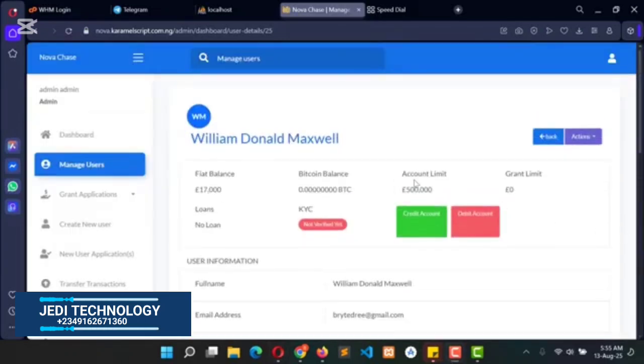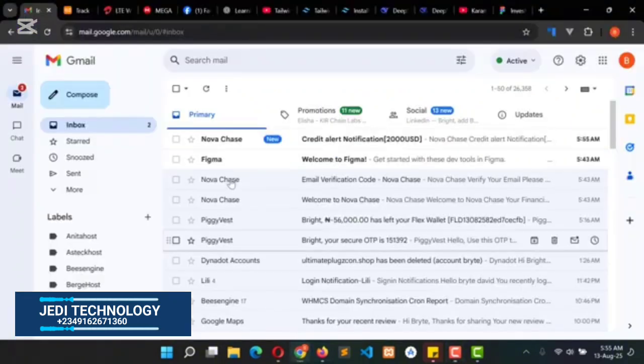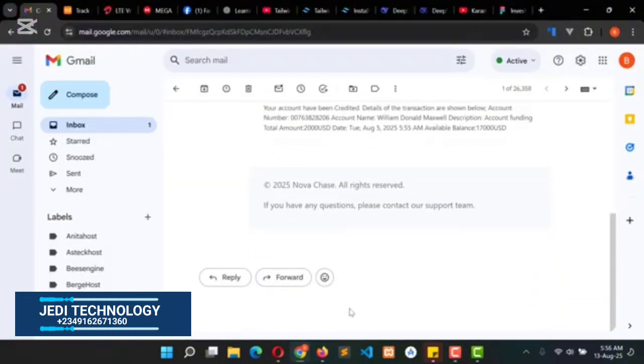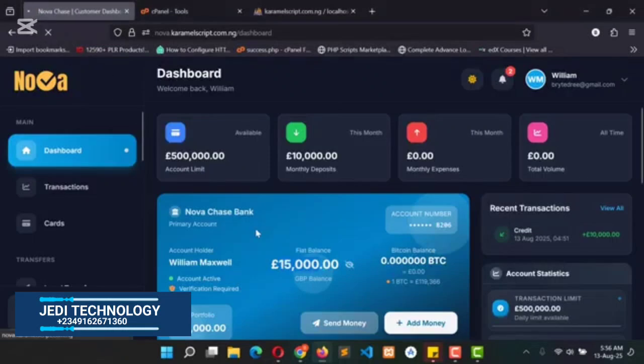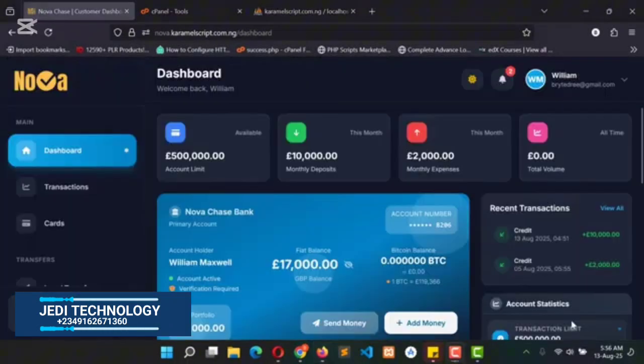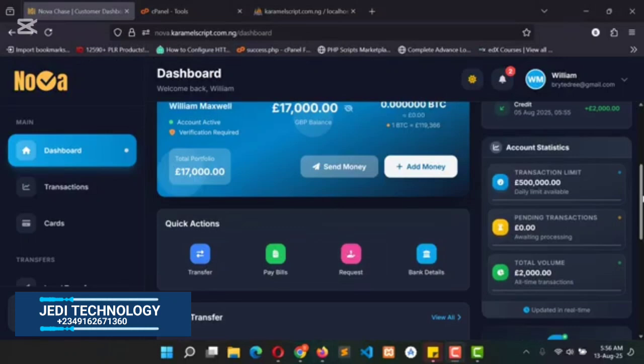So now the account funding was done successfully. Let's go back to my mail now. You can see this credit alerts email. So let's go to the user side. If I reload this dashboard now, you see the balance has increased.